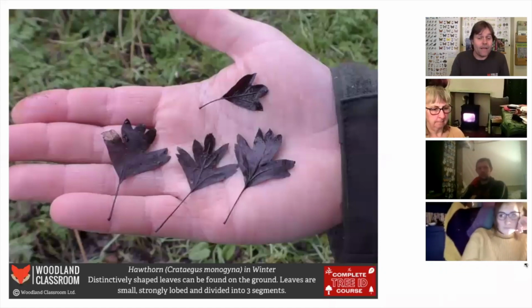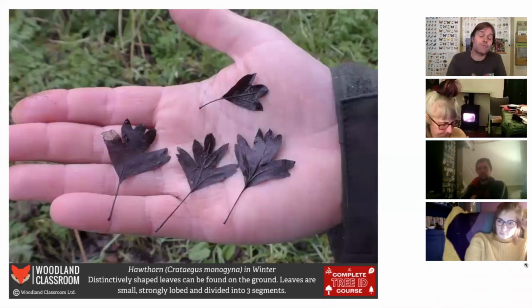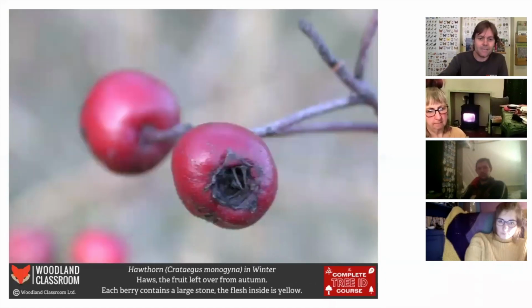So if you're finding a lot of that on the floor, or you might even find one still attached to a twig, of course, if it's attached, that's fantastic, because you know it definitely belongs to the tree, and it hasn't just blown in from some other tree. And that's a really key sign, because the blackthorn leaves don't look anything like that. They're just small little ovals, as I said earlier. So really distinctive.